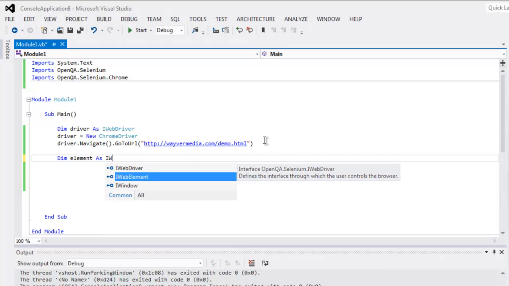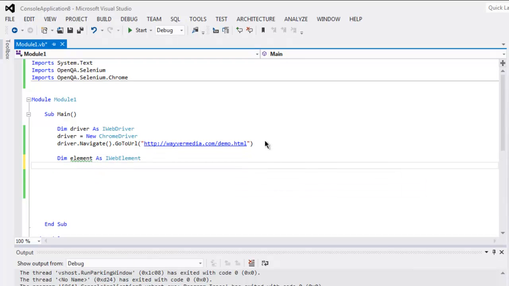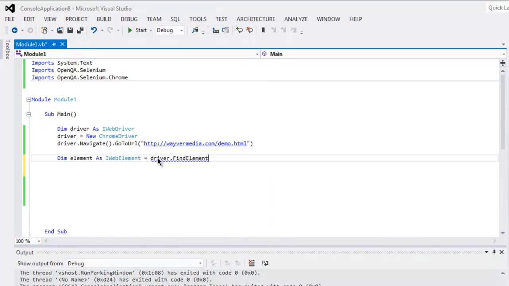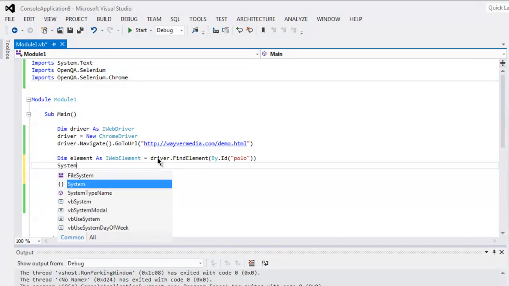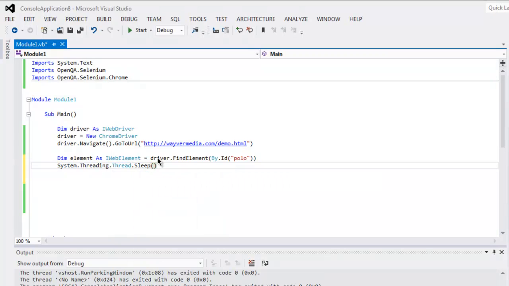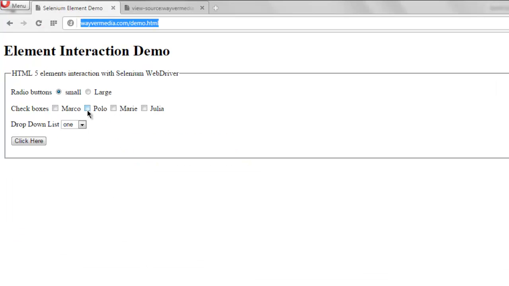Then type in element As IWebElement. Okay, so here we will use driver.FindElement. Inside that method we will call for By, then ID, then here call for polo. Okay, now simply go for System.Threading.Thread.Sleep and wait for some time, and then call for element.Click. So our polo option gets selected here.